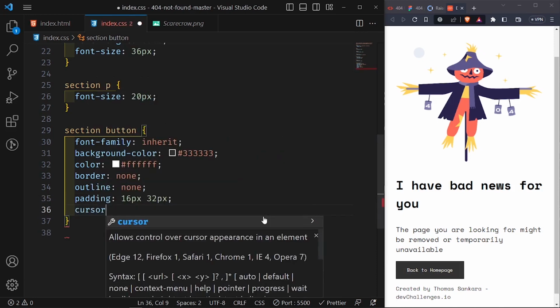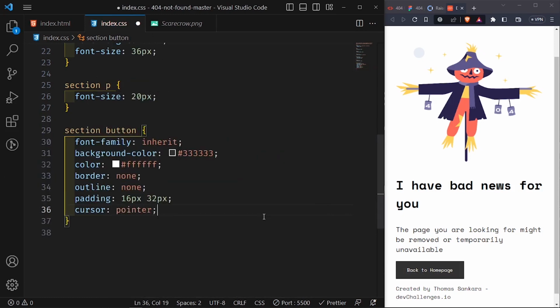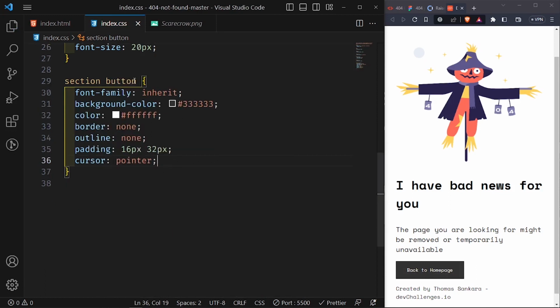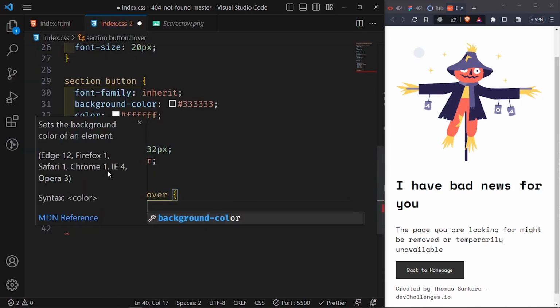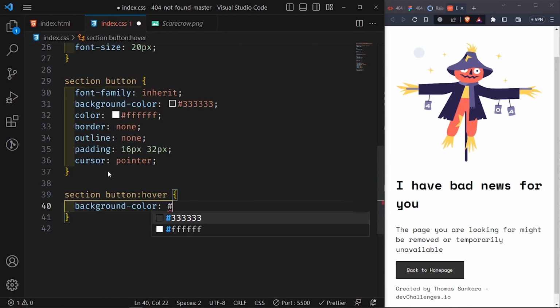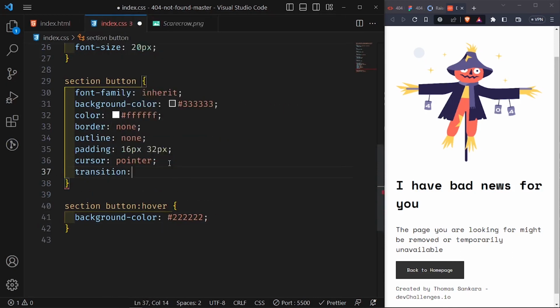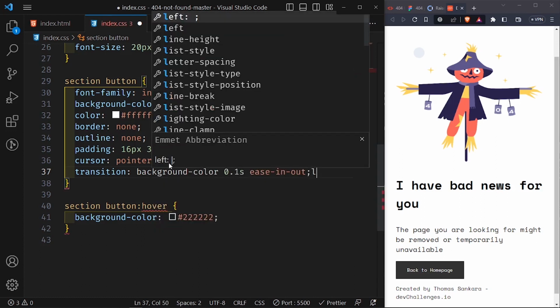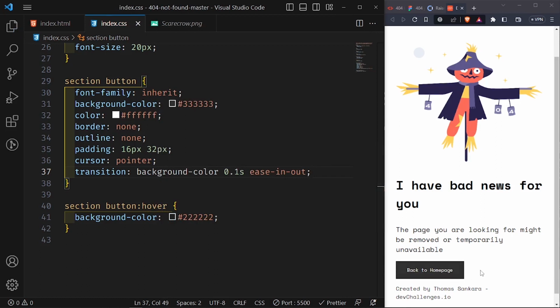And then we'll change the cursor to a pointer, so that when you hover over it, it changes to a pointer. And then on hover, let's access the hover state for this. So I'm going to say that when you hover over the button, then I want the background color to change to hashtag 222222. And then let's add a slight transition here. So transition the background color by 0.1 seconds, and then let's say ease-in-out, so that we're going to have a slight transition, very slight, very minimal, but it works.